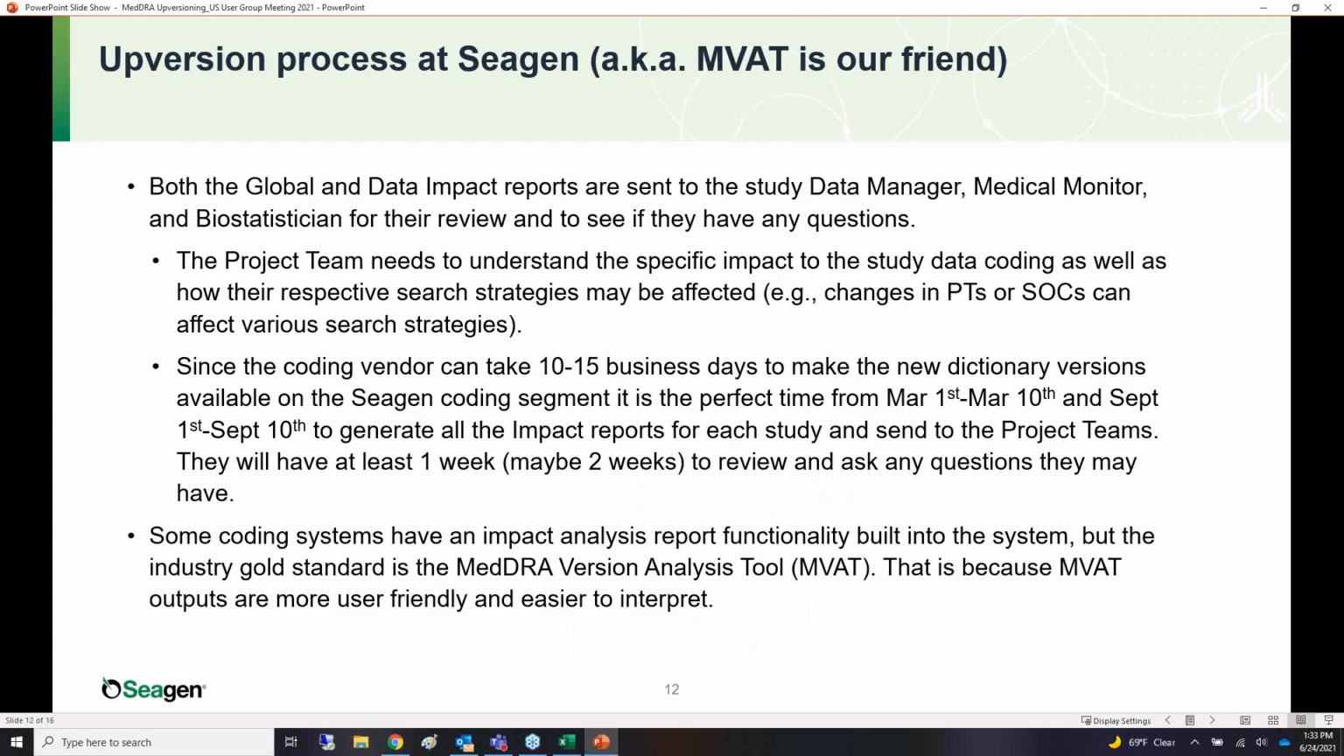So we run both the global and data impact reports, and we send them to the study data manager, the medical monitor, and biostatistician for their review, and then we let them see if there's any questions. They need to understand the specific impact to the study data coding, along with taking a look at the global impact, because both the data impact and the global impact can dictate how the respective MedDRA search strategies, whether they're SMQs or CMQs, may be affected. Because you've got to remember, changes in PTs or SOCs can affect various search strategies. So you've got to keep that global picture in mind.